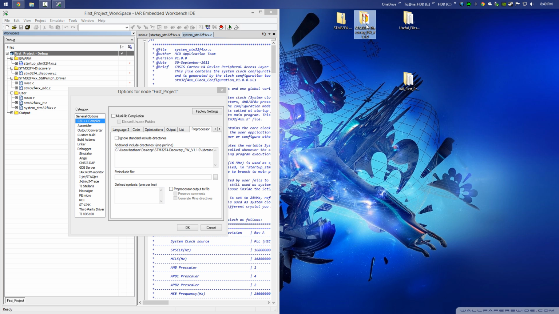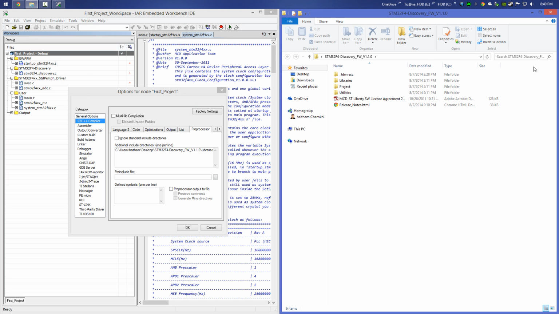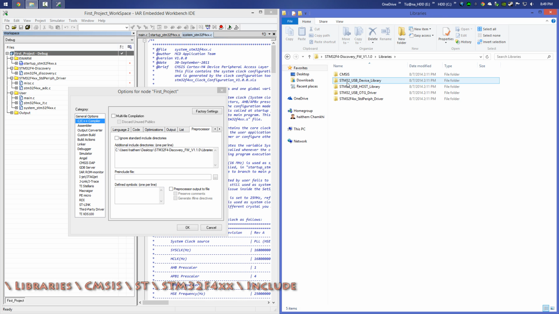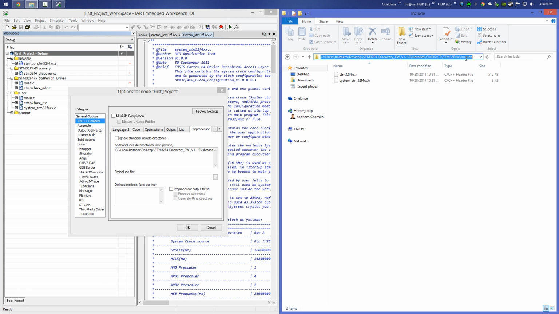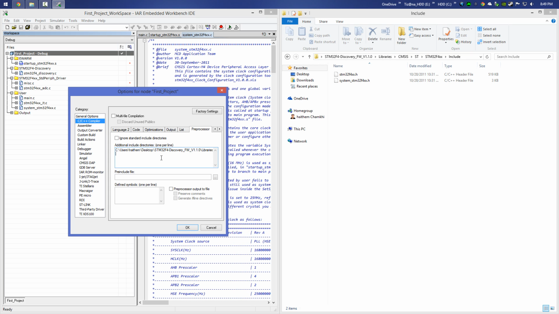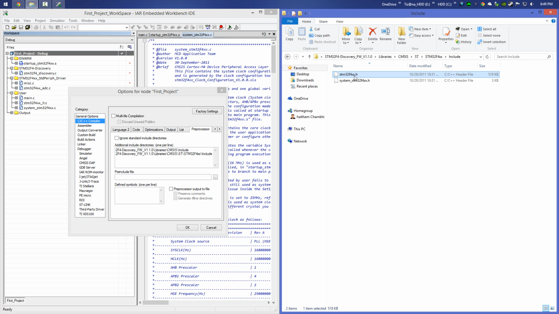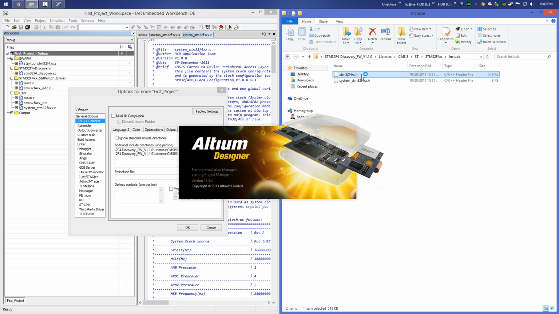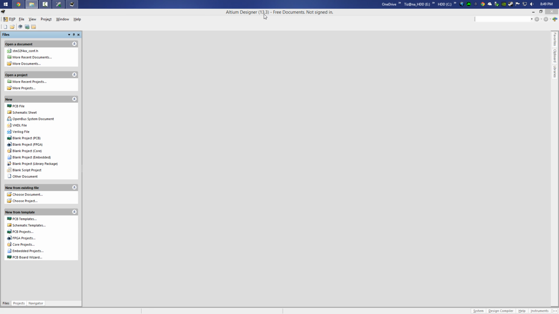So we open the driver folder, we go to the library, CMSIS, STM32F4 and include. Here we have both files. So we copy this file and we paste it in new line. So we check this header file, another header file used by our compiler.